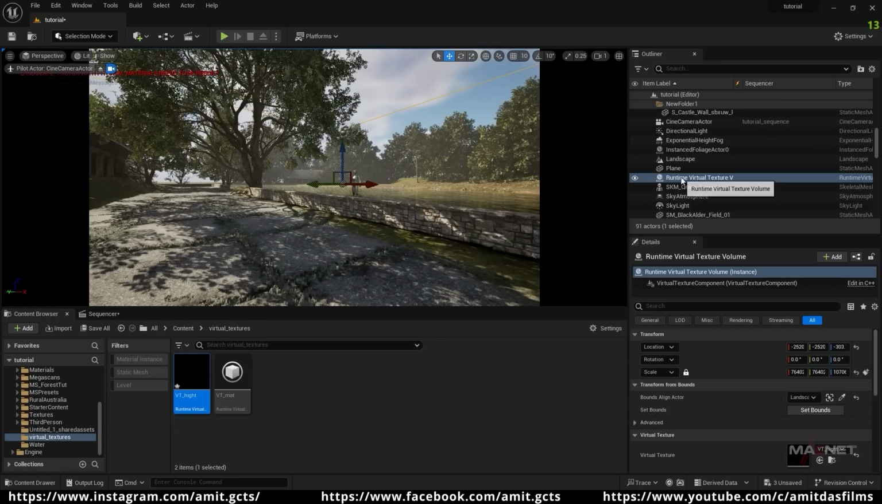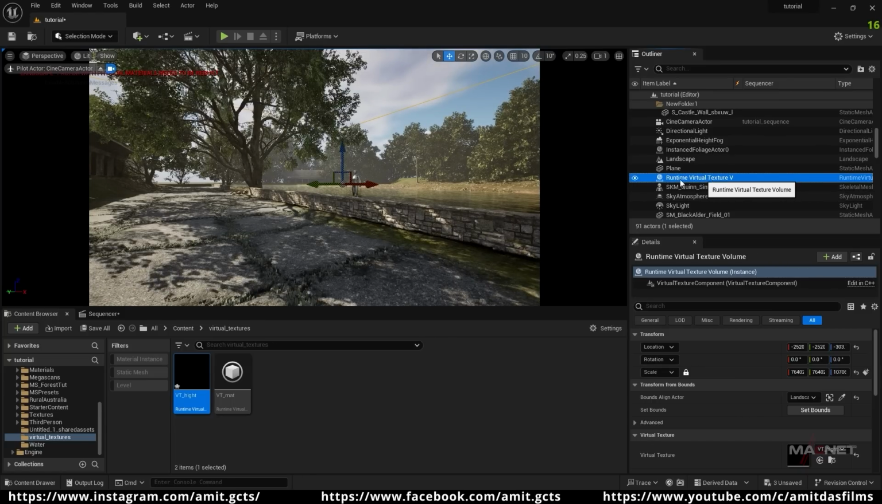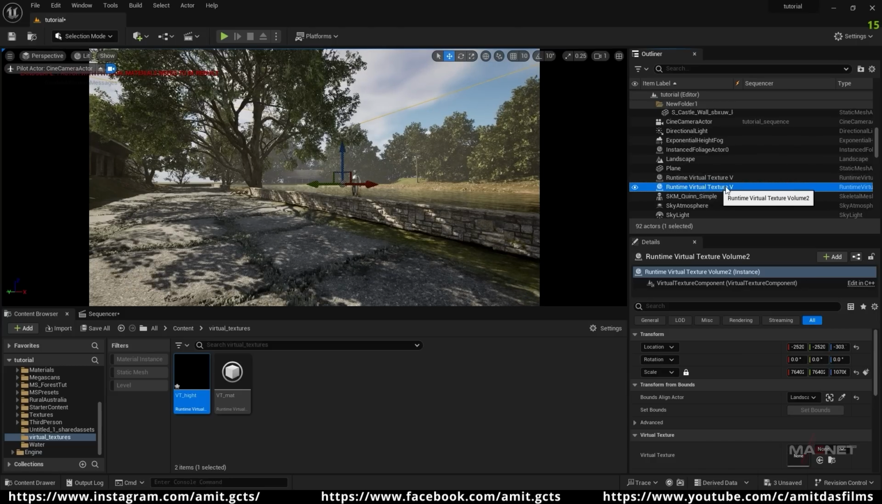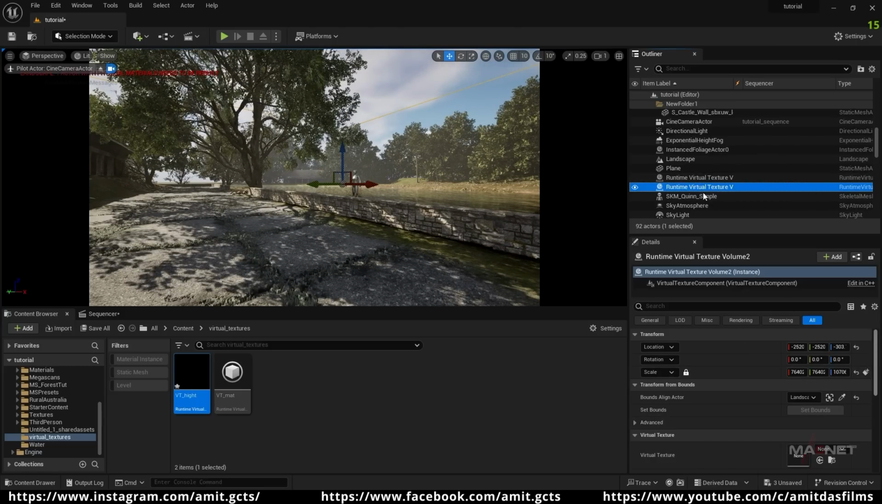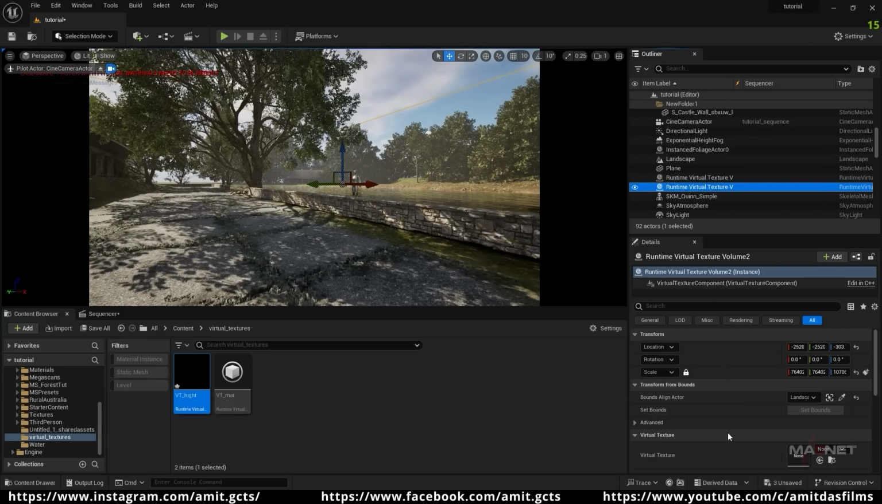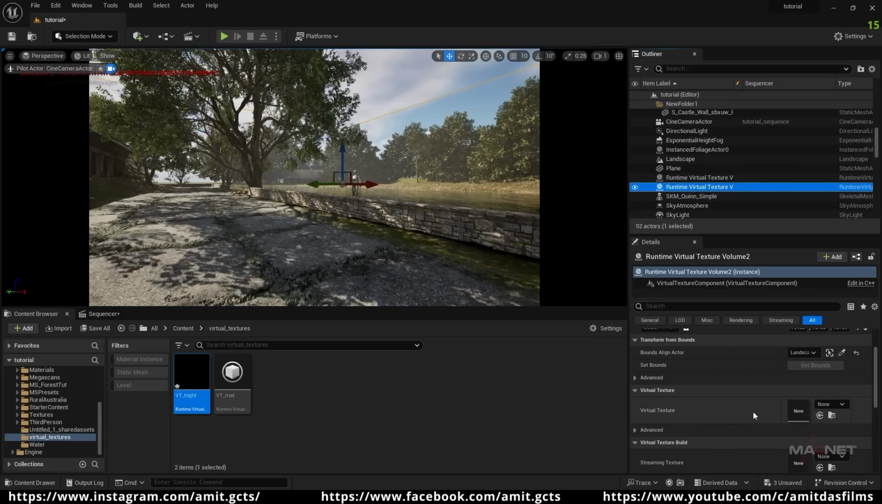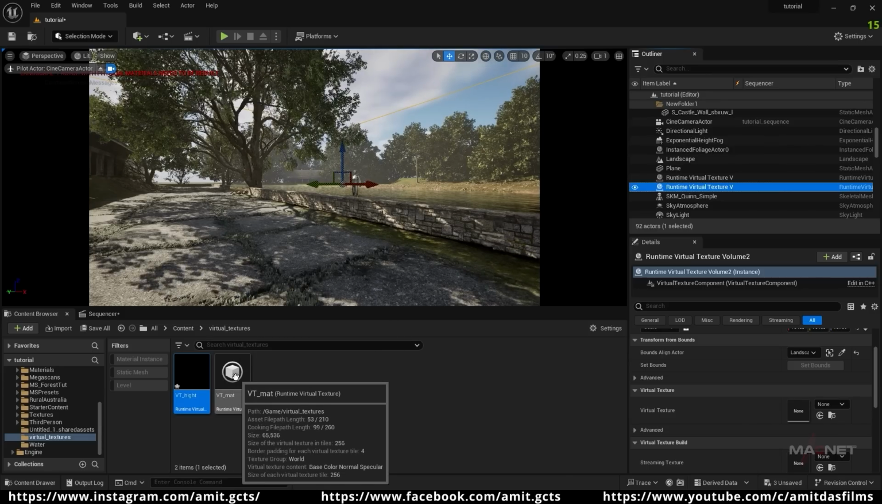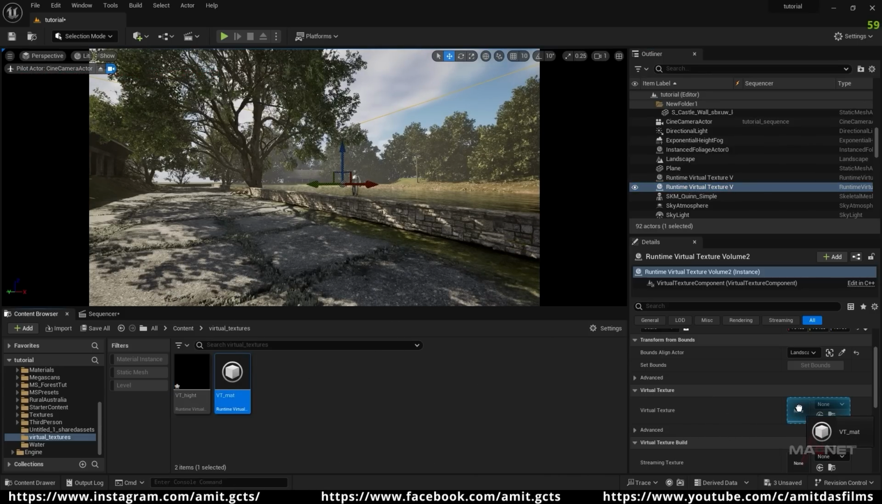After that we go to this runtime virtual texture volume again and duplicate this one, just Ctrl D to duplicate. And here is another runtime virtual texture volume. After selecting this volume, we go to its details panel, and here you also get the virtual texture slot, and here we're going to put the material, that is the virtual texture material. We just drag and drop over here.